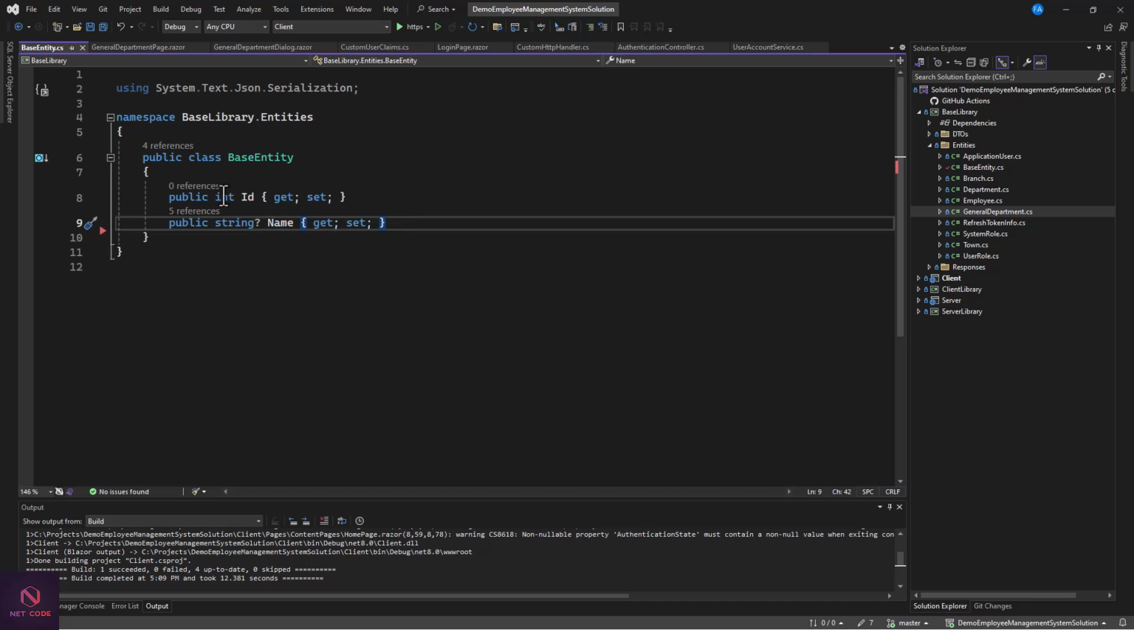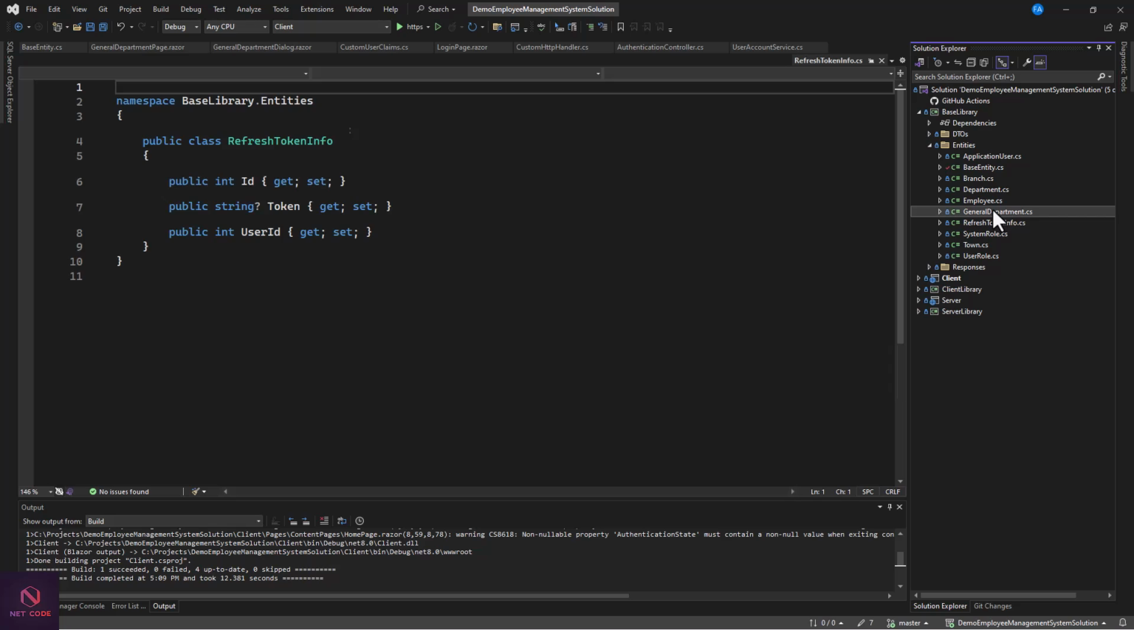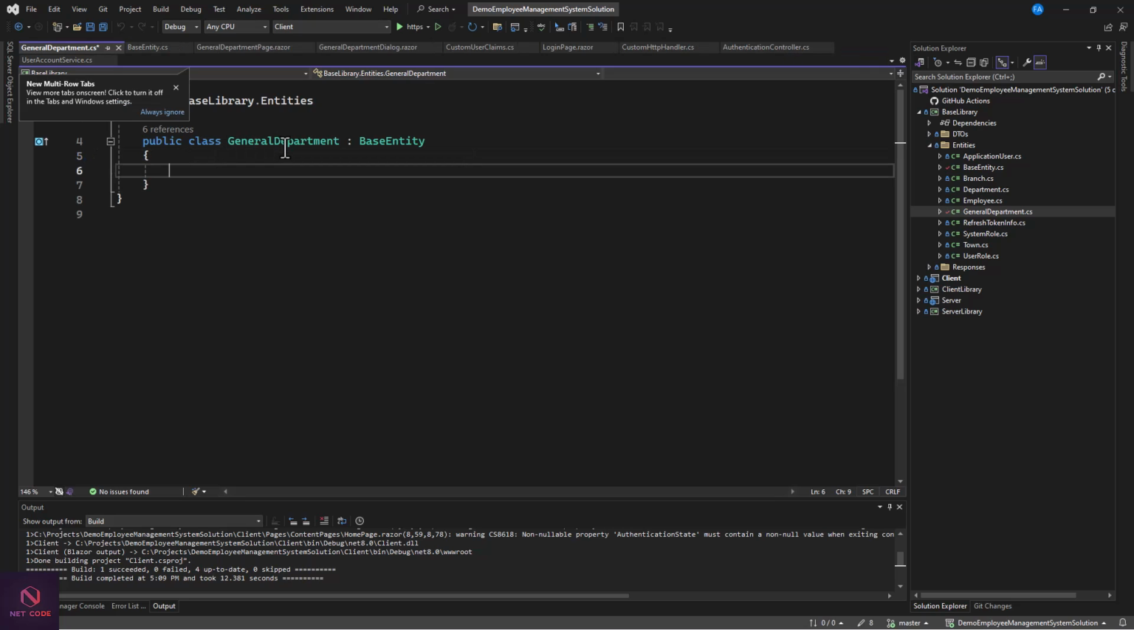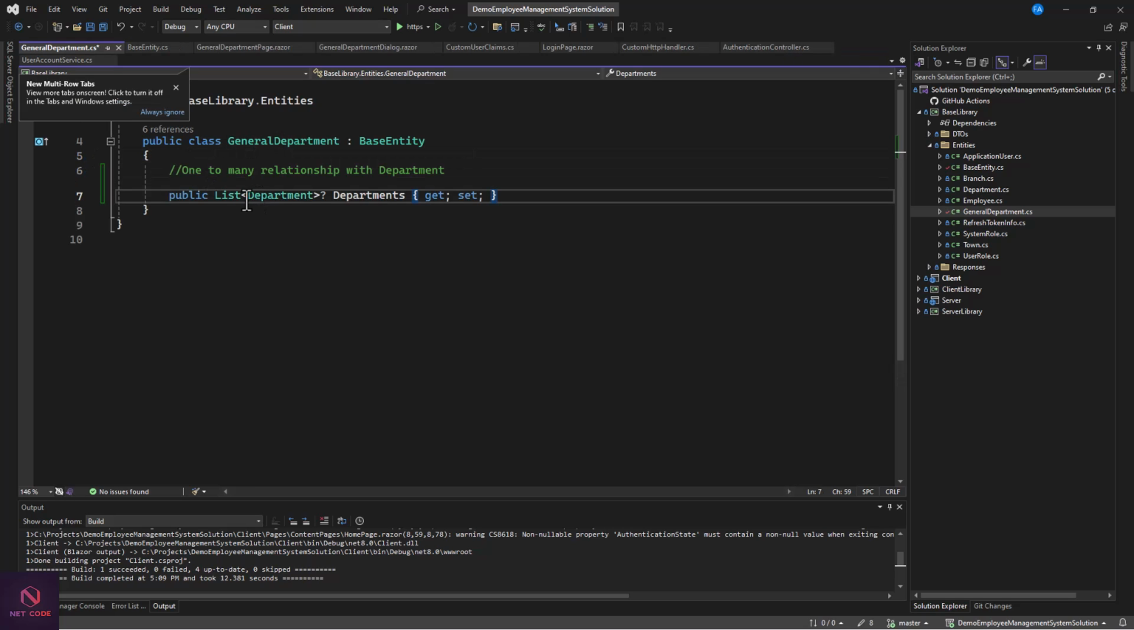So let's have a look. We're going to make an edit here by removing that list or that link from this base entity. So here we have only the ID and now the name. Now we go back to the general department, and in here we want to pass in a specific model related to only general department. With this, you want it to have a list of departments. It means that one general department is going to have a list of sub departments in it.